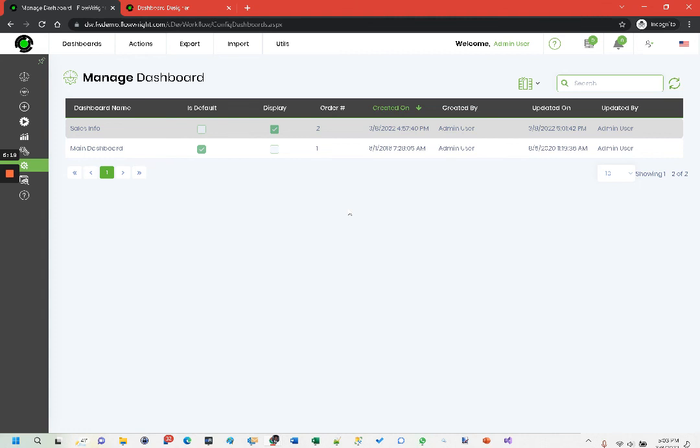And this is how you build a dashboard with just a few drag and drop. With a few clicks, you have a completely functional dashboard that you can have available within FlowWright.